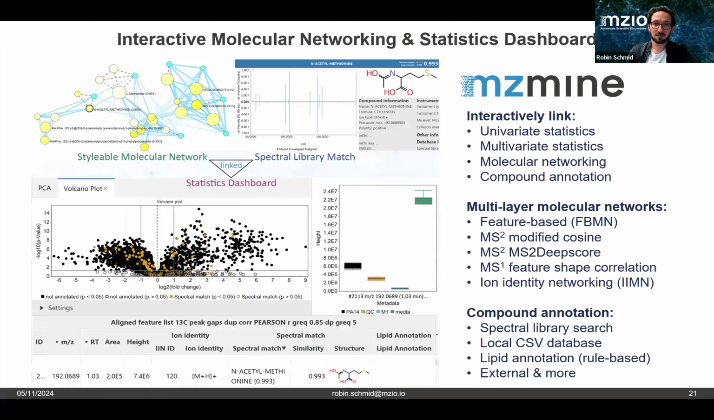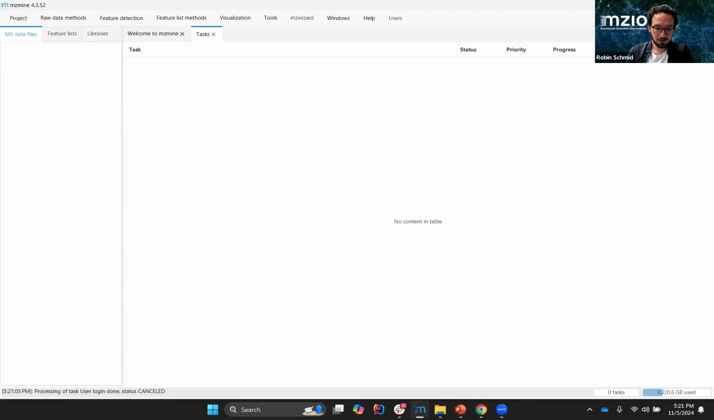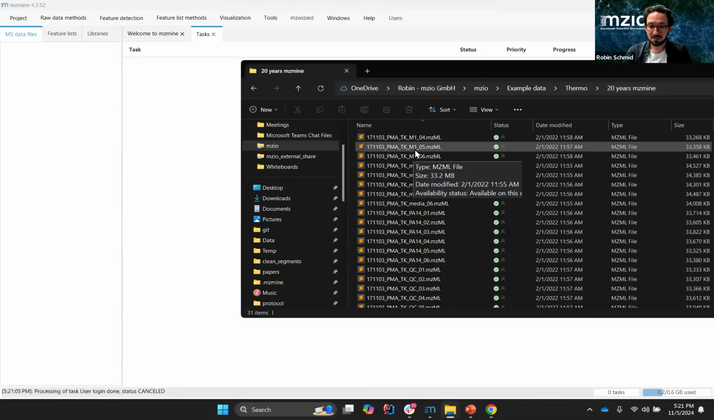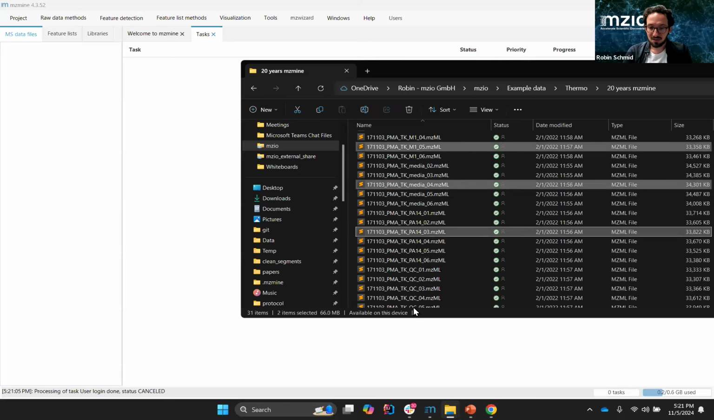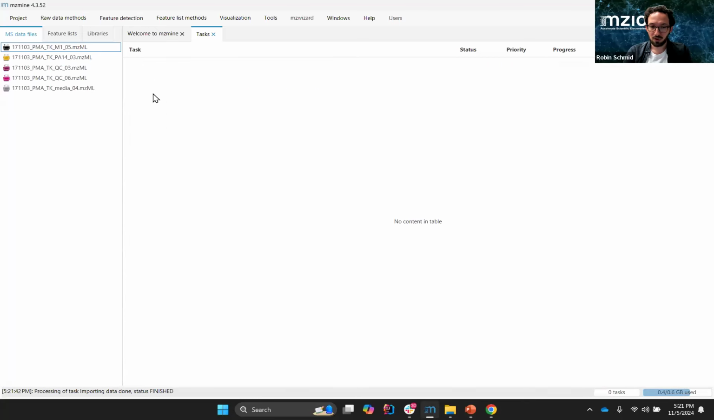For this, I need to close the presentation first. Okay. So for this, I can just drag and drop this folder over here. And the easiest way of importing data to mzmine is really just selecting some samples and then just drag and drop into mzmine. You see there's a data import, and now we imported mzML files. The same is true for any kind of other formats.